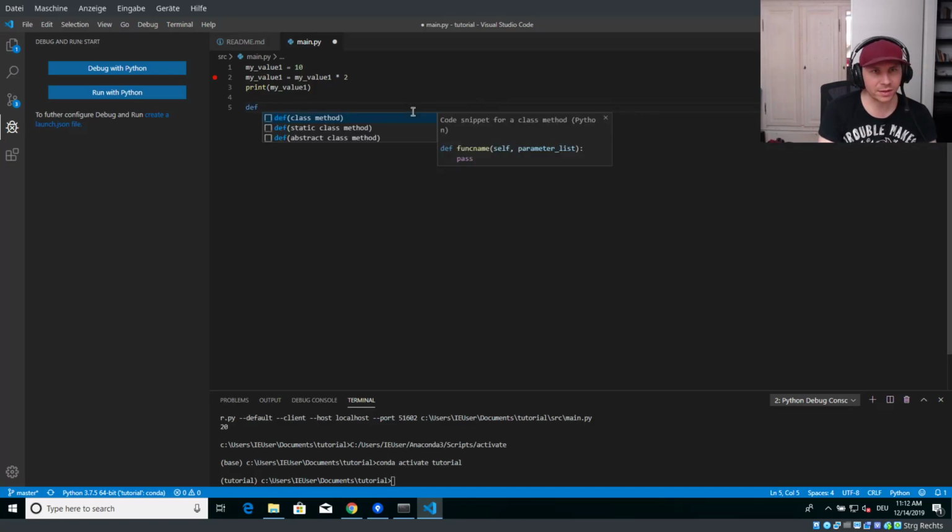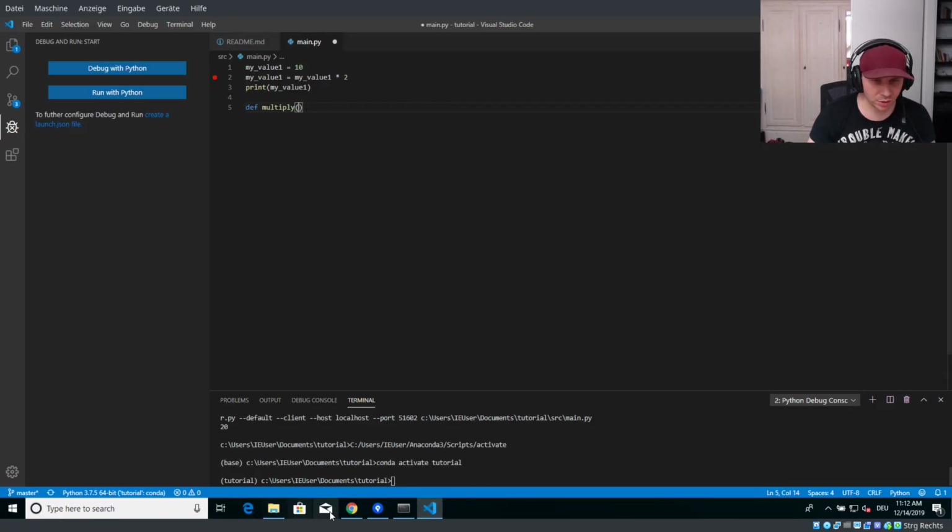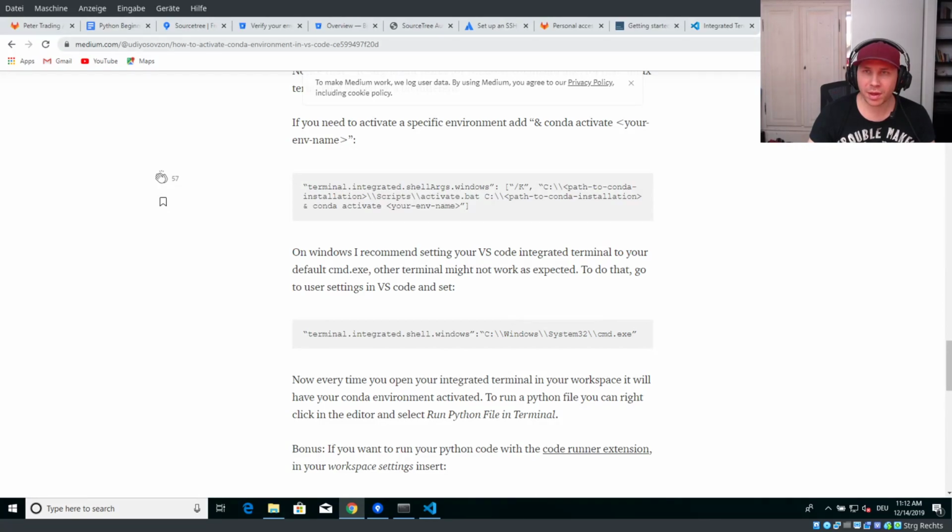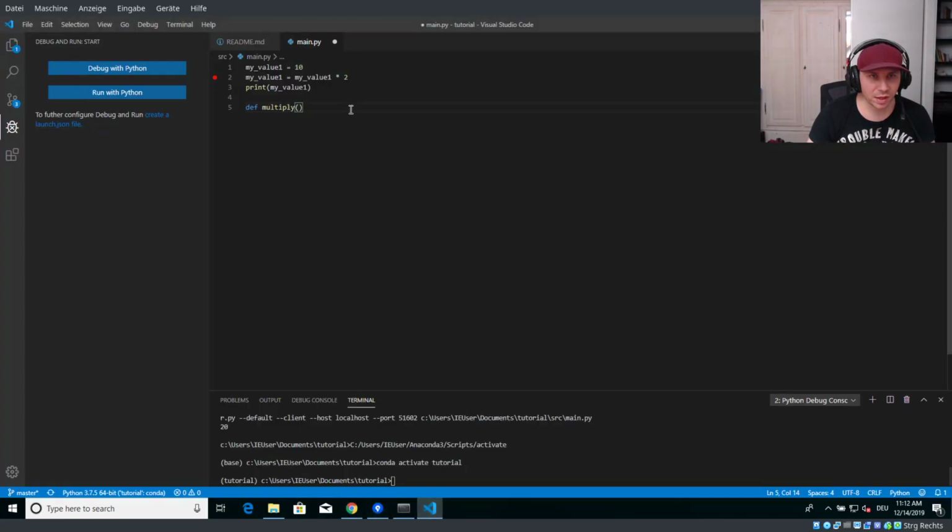I hope I can do that from heart, to be honest. I think it's def, and then we need a name, multiply, and then we give it two params. I actually have to look it up. As I said, I'm a Python newbie myself, so I have to try to figure out the syntax for this. Python example.